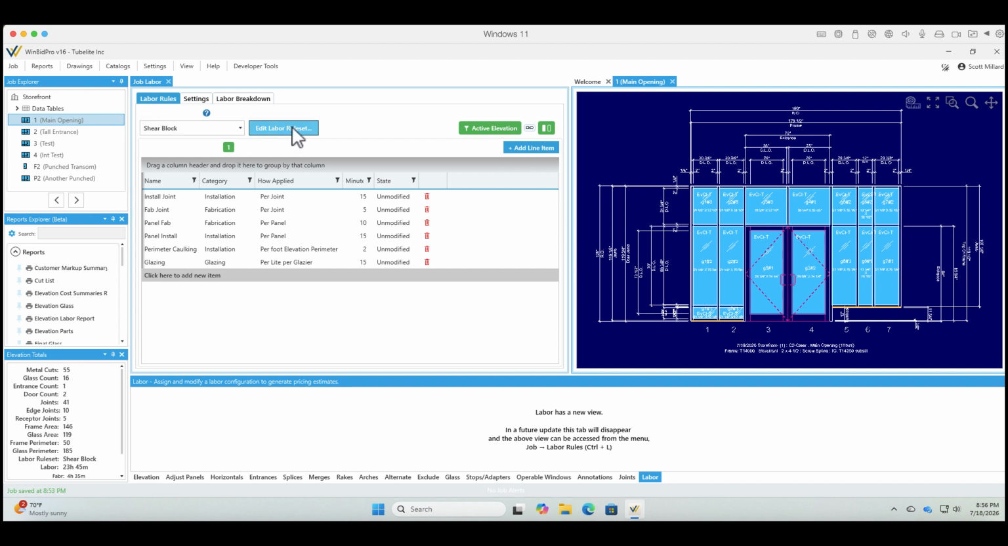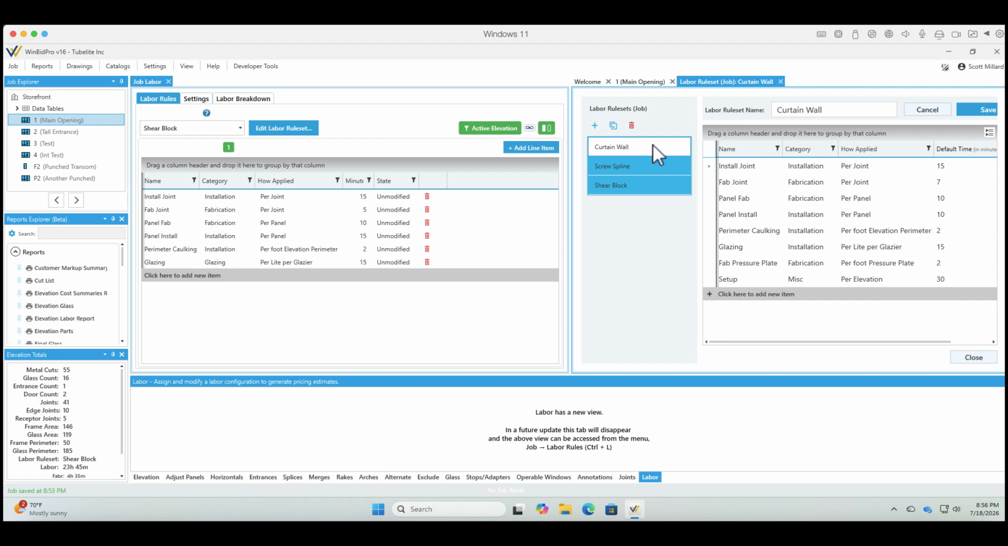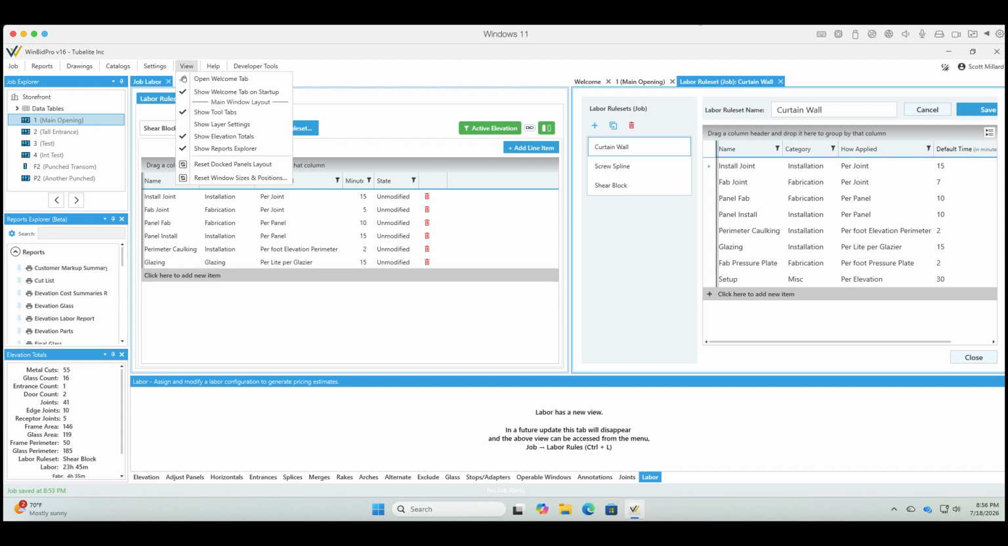Now if I hit edit rule sets, this is where I've got a list of those different rule sets that have already been assigned to this job. I can go into these and edit and add items to the labor list for each rule set. Again, this is only affecting this job. It's not the global rule sets. If you want to go to the global rule sets and modify those, then you just go up to settings and then labor settings.